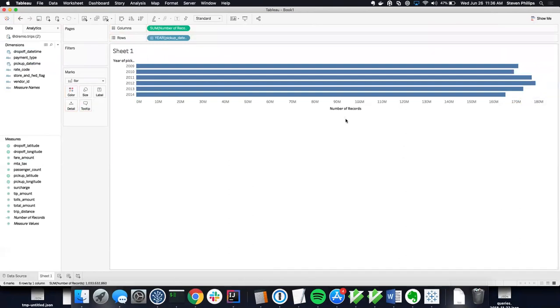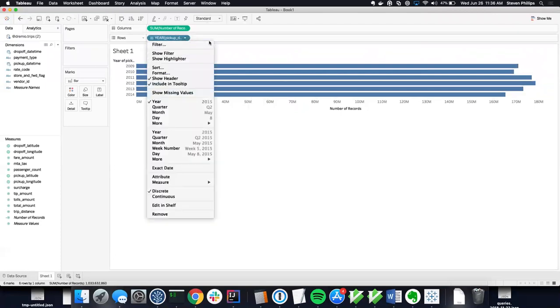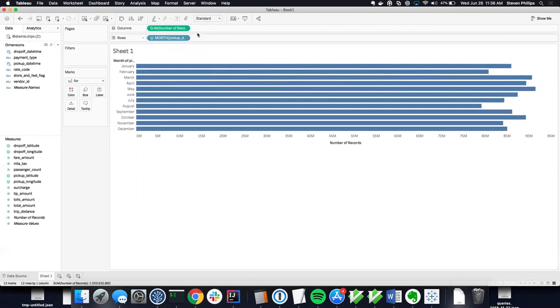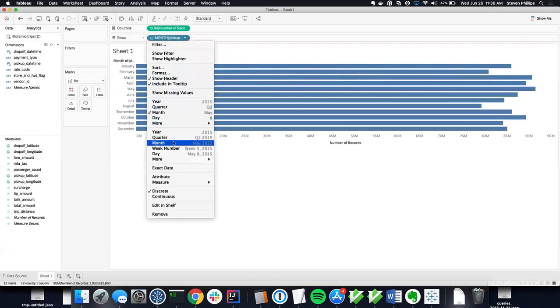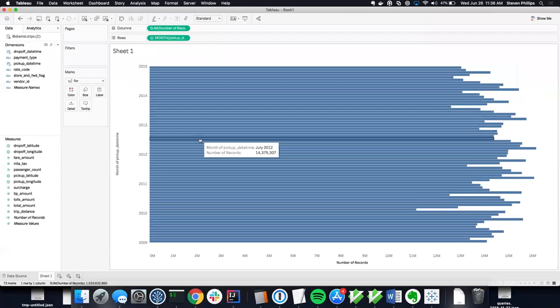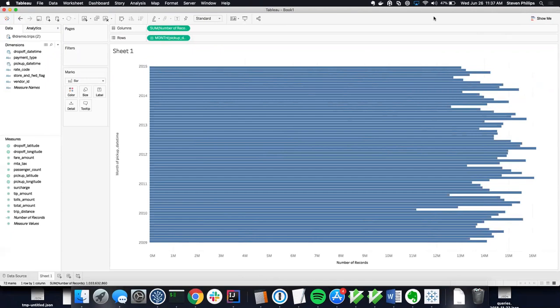Kind of interesting. Maybe I want a different granularity. So let's come here and choose a different, maybe by month. Actually, no, let's do this one. But first off, I'd like you to notice how quickly these are returning. It's basically an interactive experience. That's kind of cool. Maybe we want to look at the average fare amount.